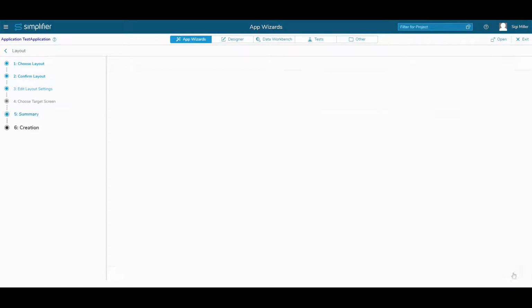After the configuration, we can select the screen where the layout will be inserted. When no screen is selected, a new screen will be created. This step will be skipped if there are no screens yet.